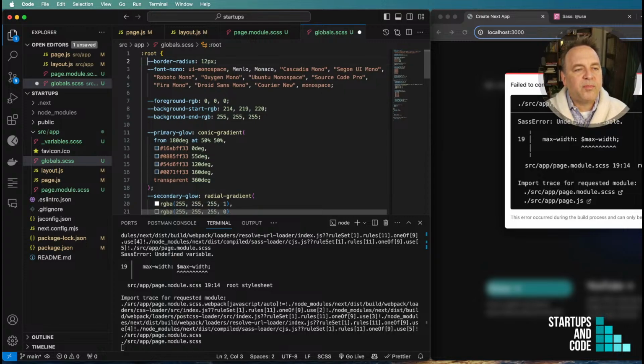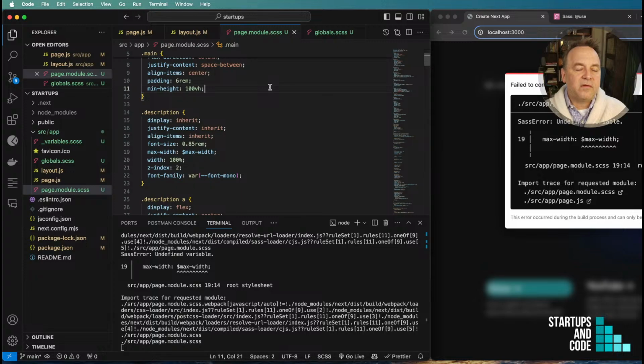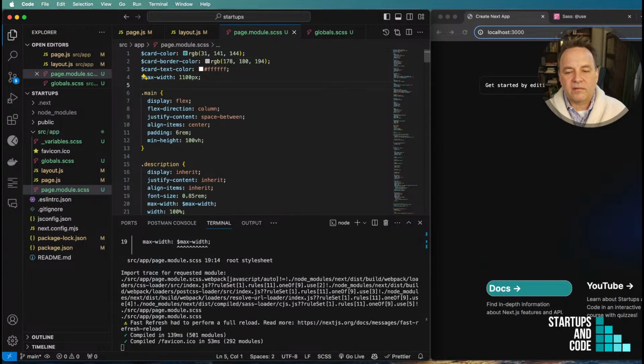But I would not put it there. I would put it right here. And it's still failing. Why is it still failing? Because it doesn't know how to get access to this. So it needs to be here. And everything's back to normal.